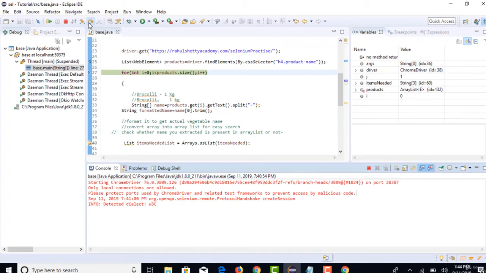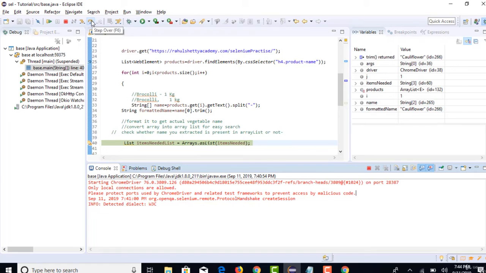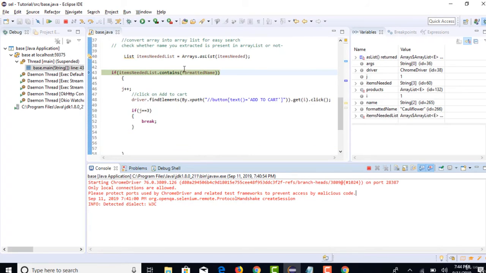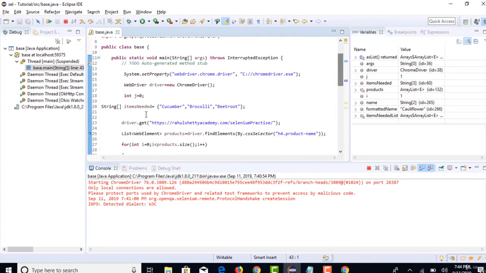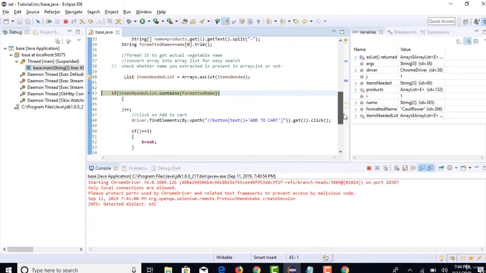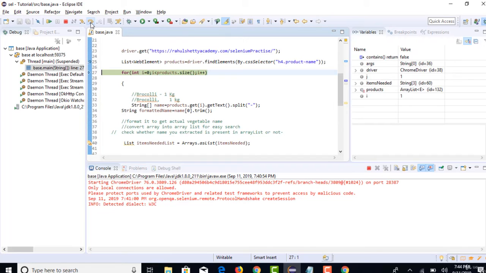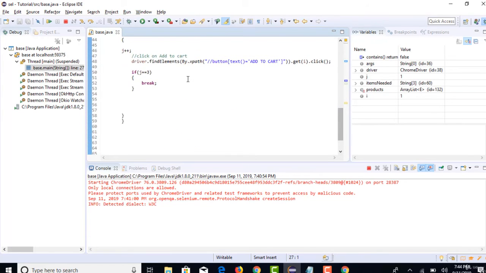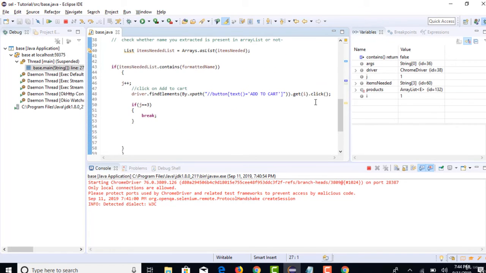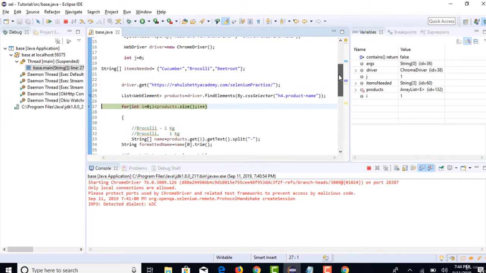So the loop starts for the second time for i equals 1 index, and this time the formatted name is cauliflower. Okay, so once you get the formatted name as cauliflower, is cauliflower present in the items needed list? No. So what happens then? It will not go inside the if block. Let us see. When I say next, you see that it skipped. It did not go inside this block. So that's how we have written our code. Yes, this looks good. We have tested the negative scenario as well.